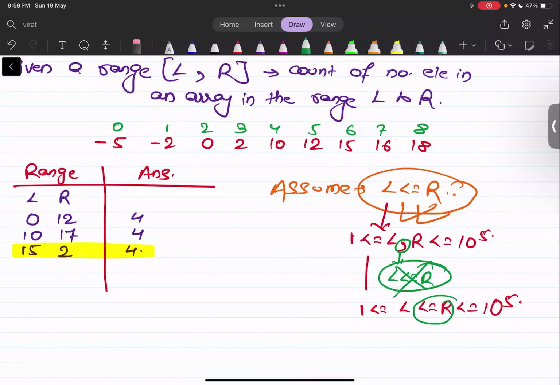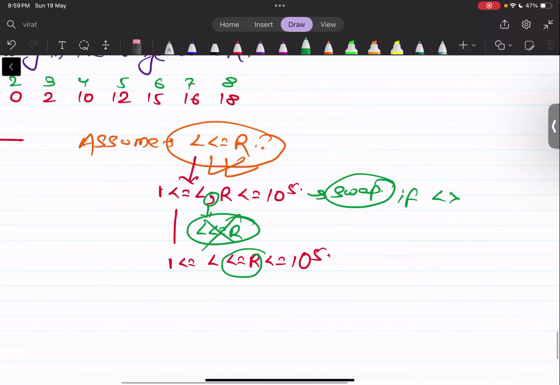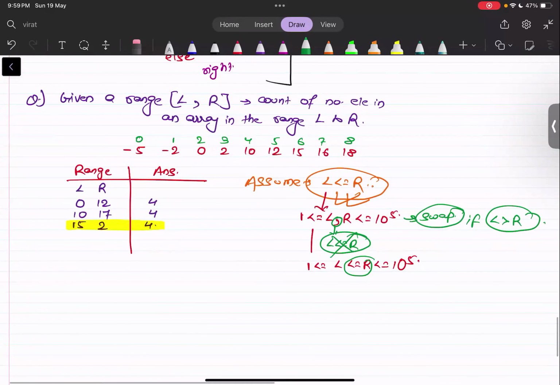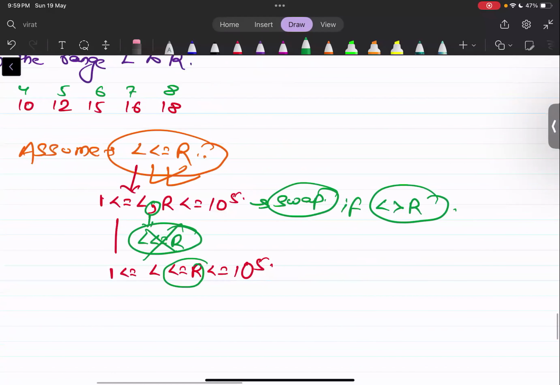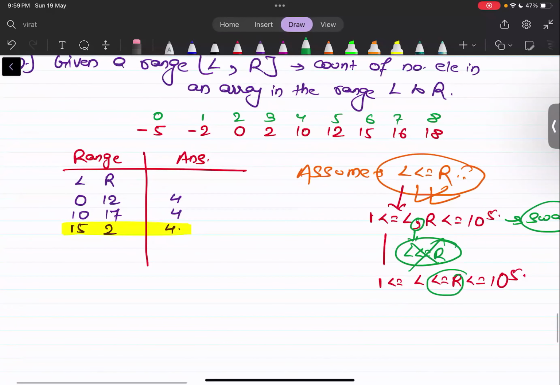So in this case, you will swap if L is greater than R. Sorry for my handwriting. The L and the less than symbol look similar in my handwriting. So from next time, please make sure to check the constraint, because we have to make L less than R. Yes, that is the case I am saying. If L is greater than R, then you have to swap. Now let's take some more corner cases here.